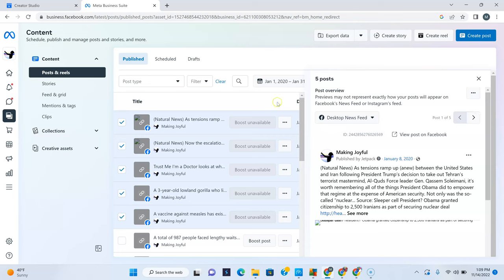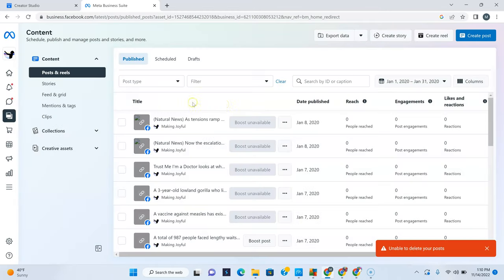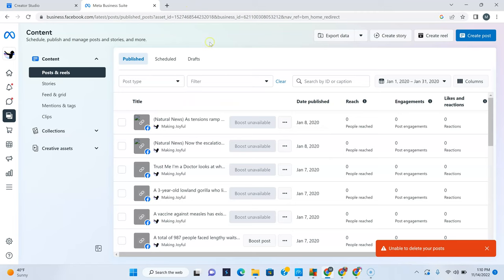So let's see, delete posts. Yep. Delete. Okay. And so, as you can see now, we are going to try it another way that I found out. Again, this is through the Meta Business Suite.